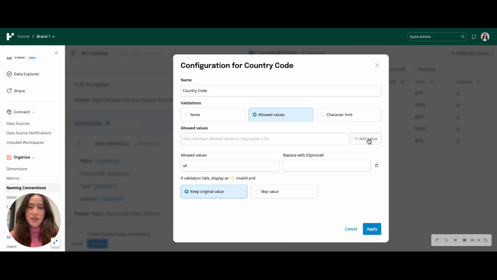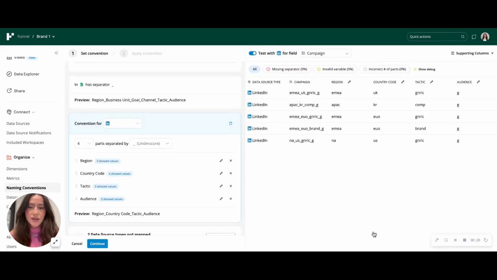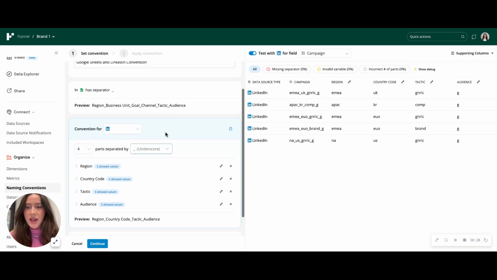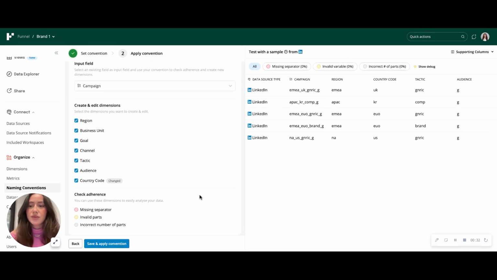And then lastly, for country code, we haven't put any values yet, so we can go ahead and include those. So it would be KO, KR, US. And then there we have it. Now the different country codes are taken into account over here. So now that we have our two patterns established, we can go ahead and click continue.